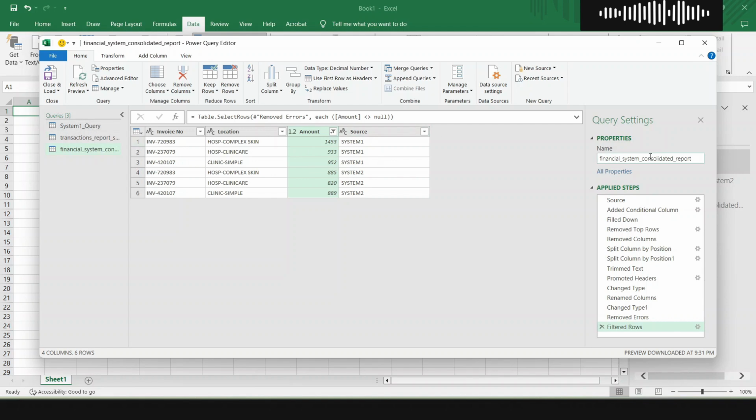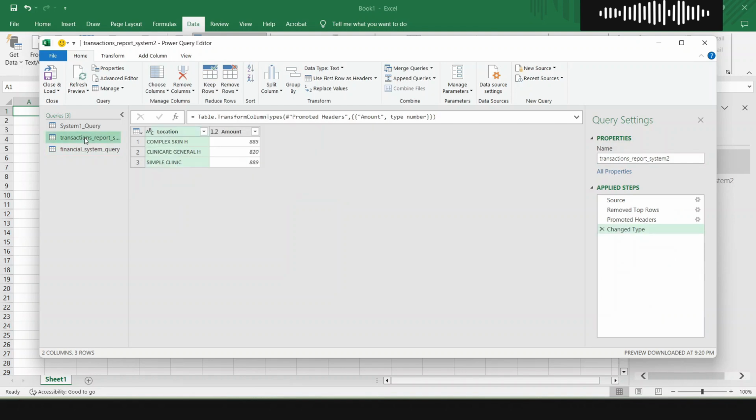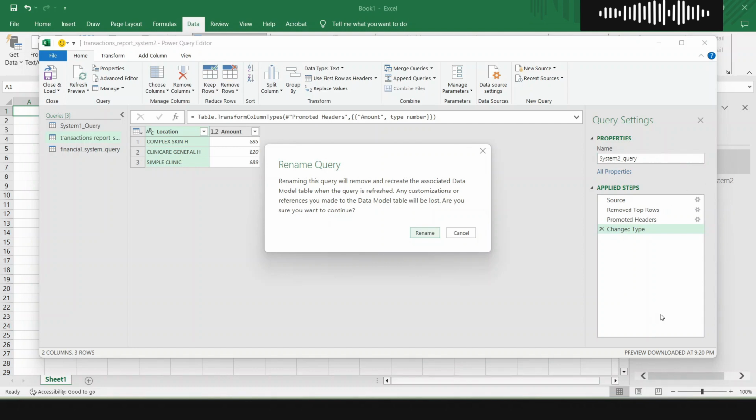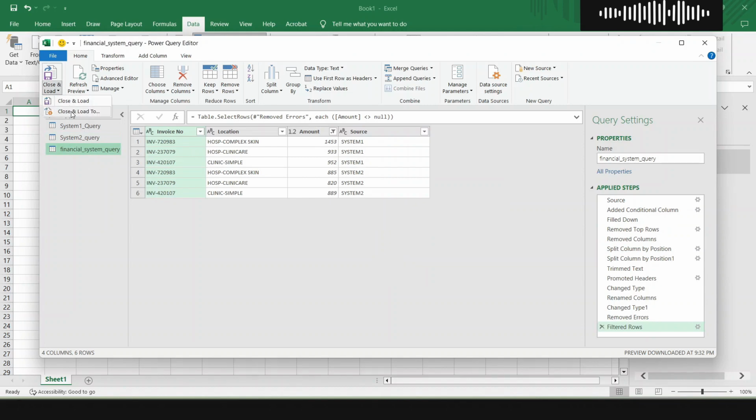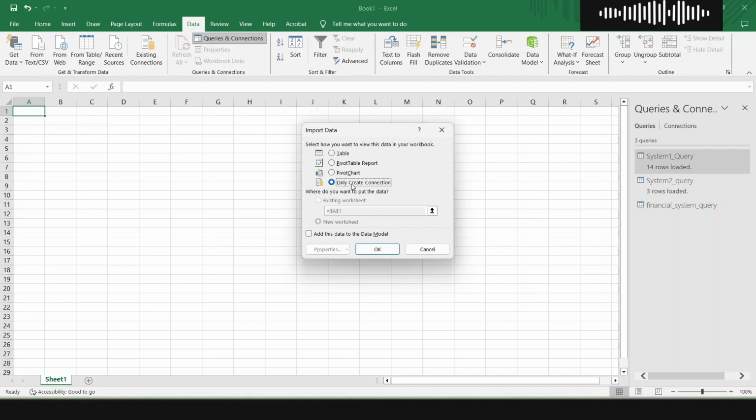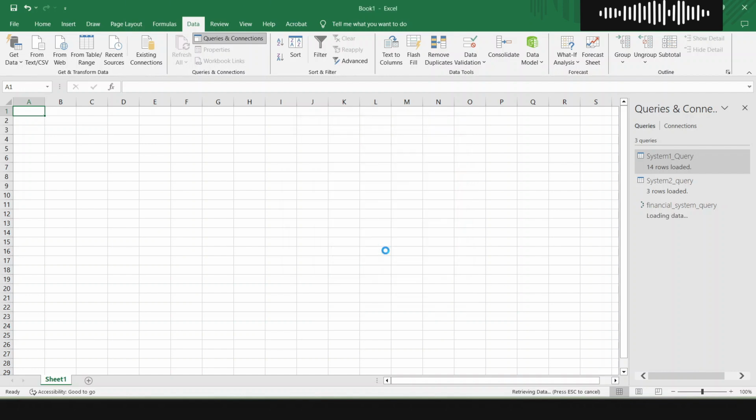So let's just change the name first of all. Financial system query. And once we are at it, why not change the name of system 2 query? Rename it. Go back to financial system. Close and load to. Similarly, create connection and add this to data model. So now we are able to load in all the data and we are ready to match the figures.